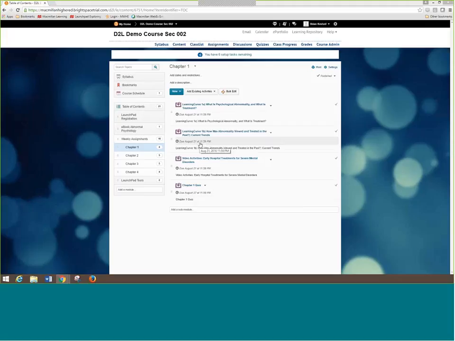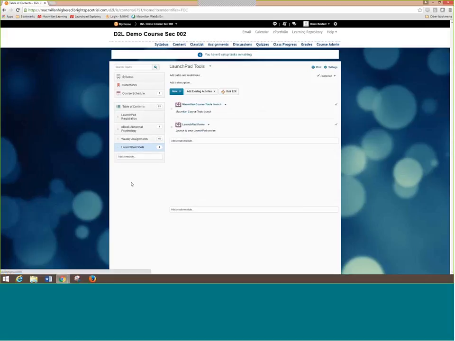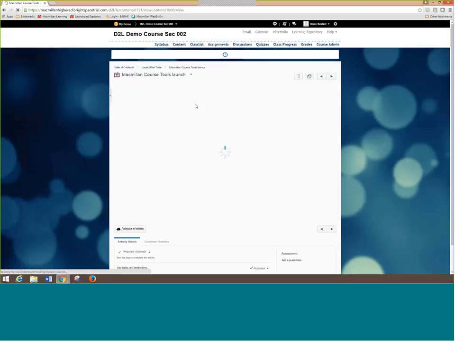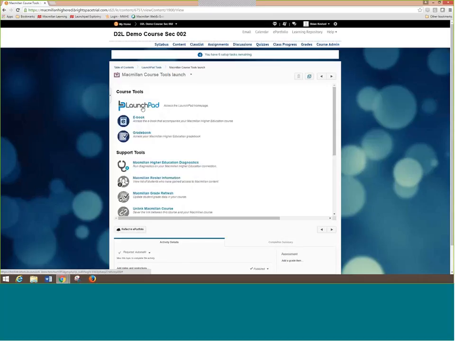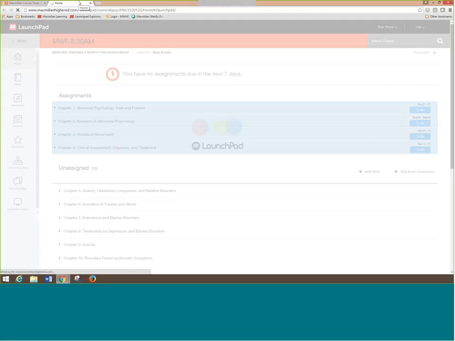Once you do that, you can navigate to LaunchPad a couple of different ways. You can do it right through the Macmillan tools. You would just click on this link right here that says LaunchPad, and that'll take you to your LaunchPad homepage. In a new tab or window, it's going to automatically log you in with your credentials. You never need to use a username or password when you're integrating into D2L. And there we go. We're taken to the home page.